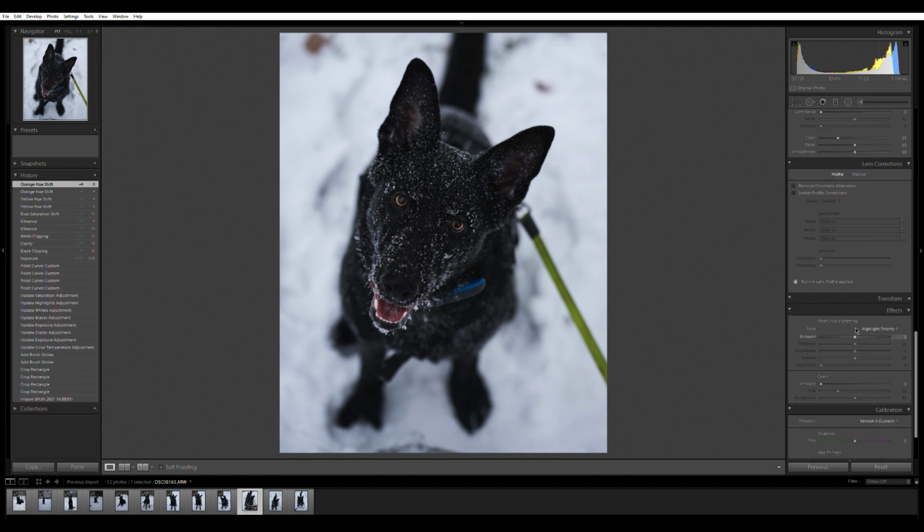I love using vignette settings to bring the focus more on the subject. Usually I bring it down to around -20, but on snow images I like it close to +10.